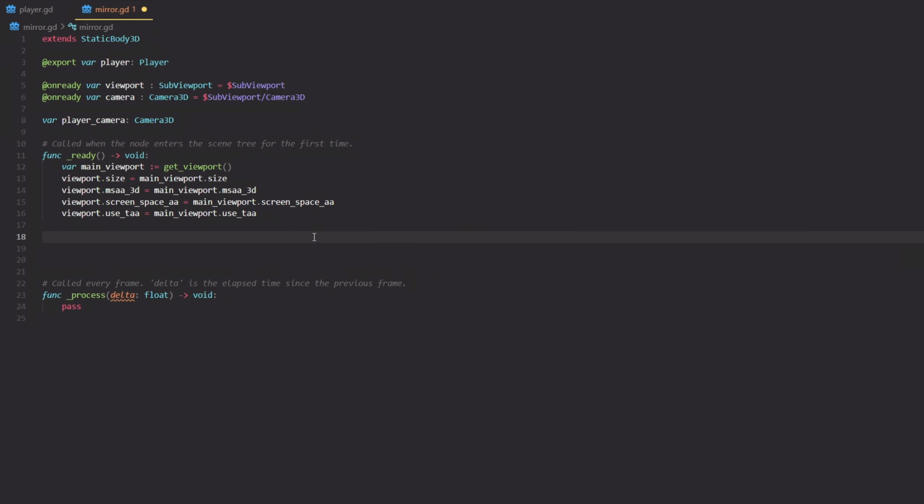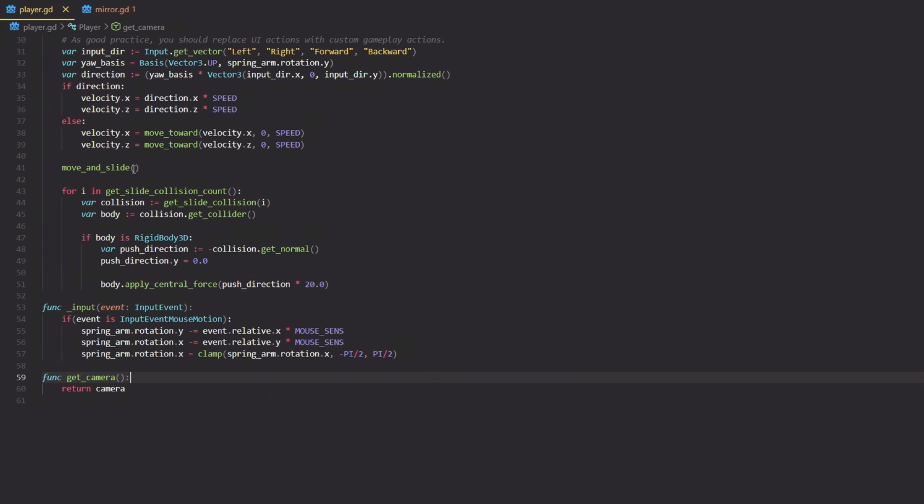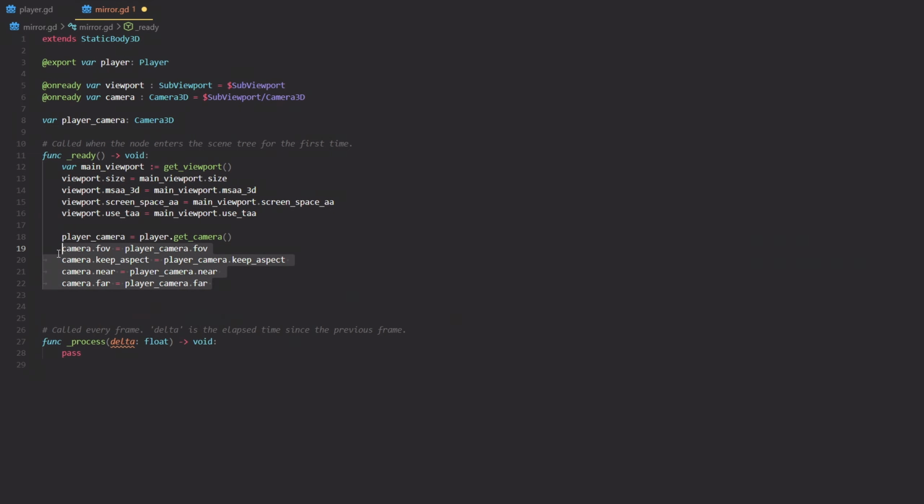Then we also want to copy the camera settings from our player camera. So let's assign the player camera to player.get_camera. And get_camera is just a function in my player that returns a camera. So nothing special here. And then we want to say that our own camera.fov is equal to player camera's fov. And a few other things just to make sure that both of our cameras are also matching.